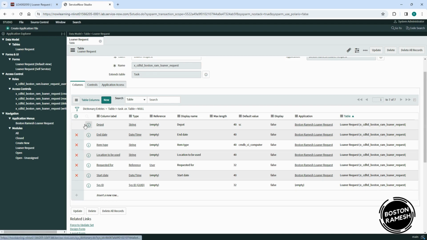I don't know why I'm not able to delete the depot. It is also a custom one because it's in the same table, so I should be able to delete it, but I'm not able to see this cross mark. That's okay, I'm not worried about it right now, but this will help me to mark for deletion so we can delete it.